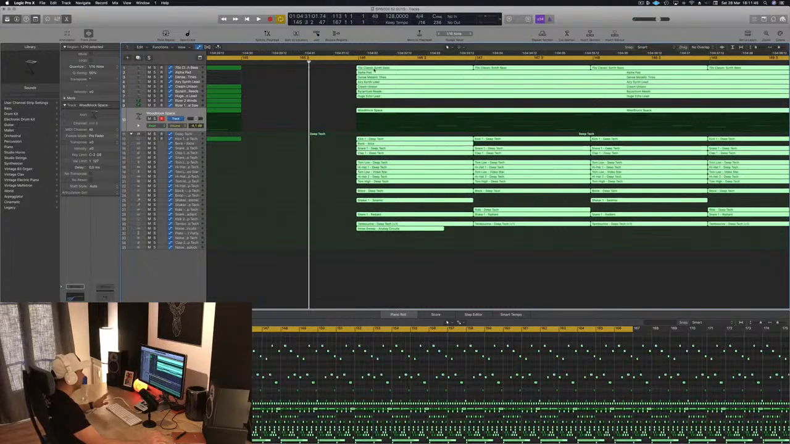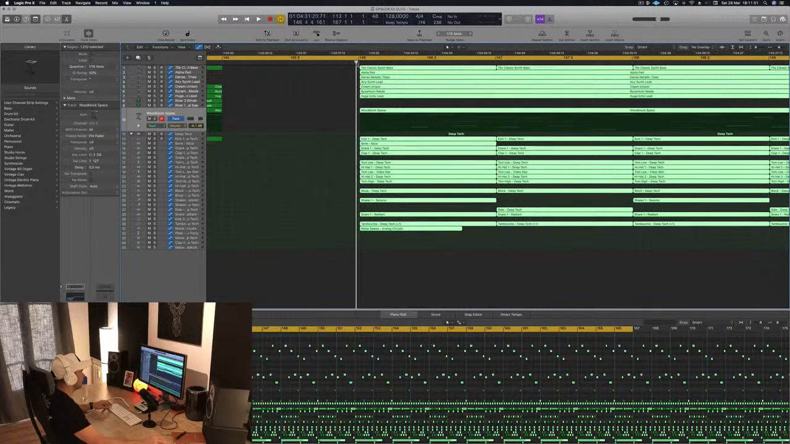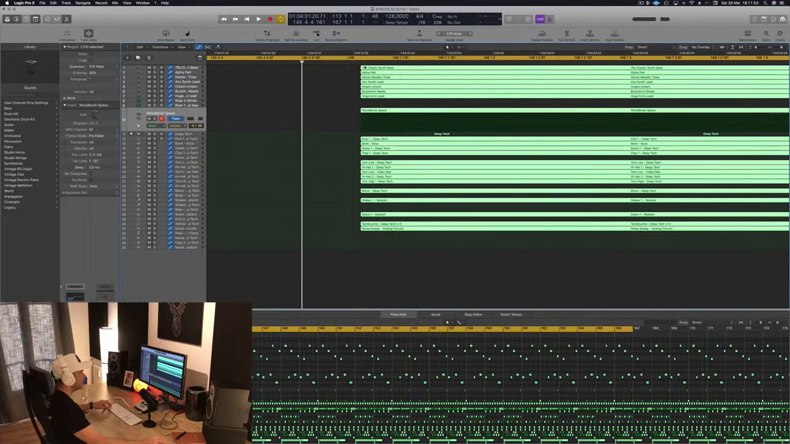Okay, now... and it goes offbeat. And now is it offbeat or is it on beat? It's offbeat! Where's my grid?